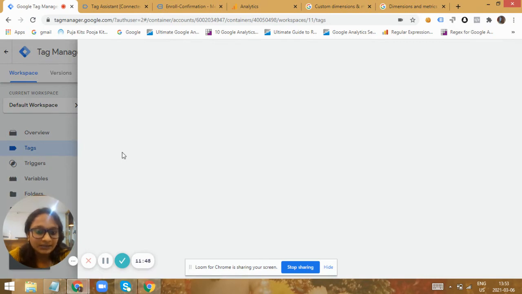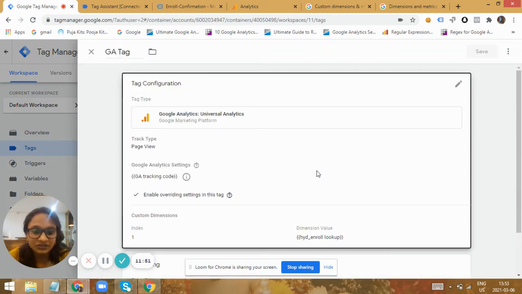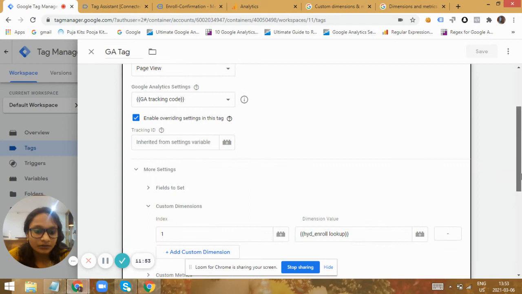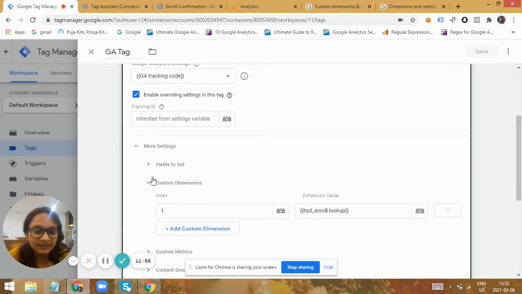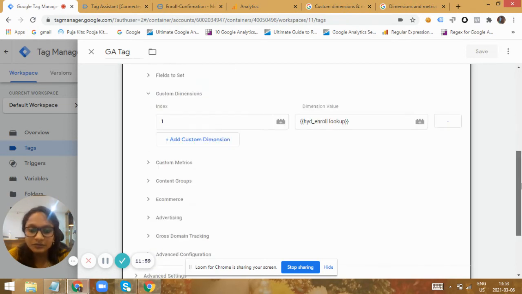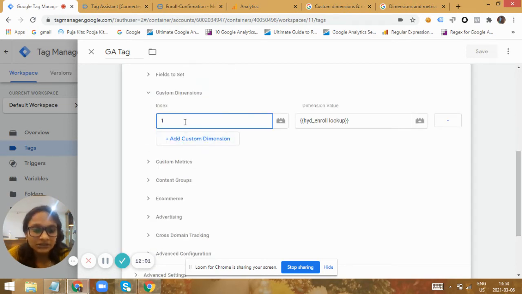So we have to add this custom dimension in our Google Analytics tag. For that, we have to enable the overriding settings. In the more settings, we have the custom dimension. As I have mentioned before, you would remember the index number which we have to mention while sending data to analytics.